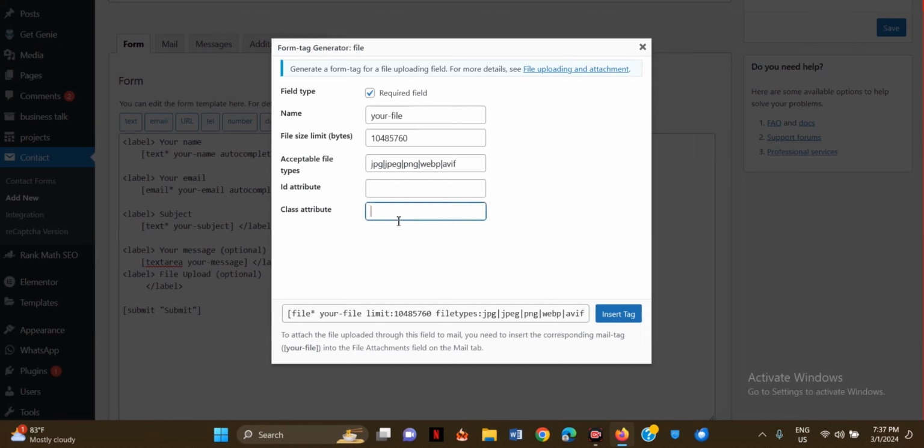The attributes and the class attributes, you really don't need that if you're just trying to create a basic type of contact form. But if you'll be going into customizations and all that, I'd advise that you give this a class attribute or an ID attribute, depending on how you're customizing your contact form.